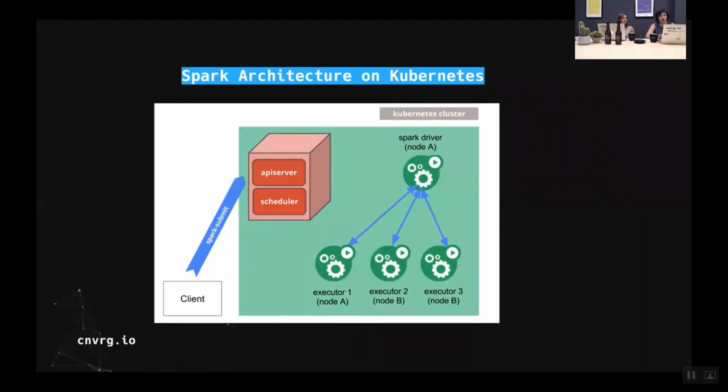So Spark architecture on Kubernetes is very, very simple. You have the client here that will run the Spark submit jobs to Kubernetes. It will speak with the Kubernetes API server that can speak inside of the pods and nodes inside the Kubernetes, and the scheduler to schedule the jobs.